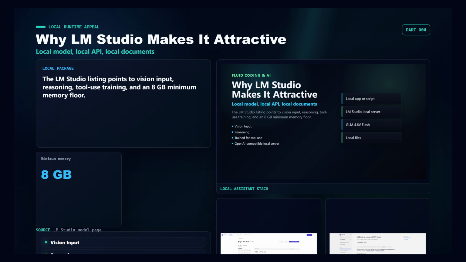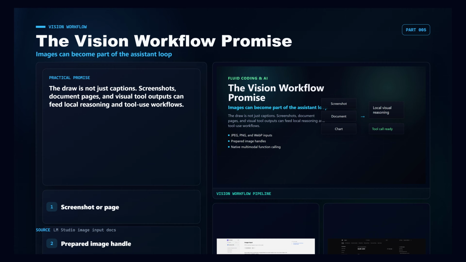The page labels it with vision input, reasoning, and trained for tool use capabilities, and lists an 8 GB minimum system memory requirement. LM Studio also matters because it is not just a chat box. It can run a local API server, expose OpenAI-compatible endpoints, and keep downloaded model chats, document chats, and local server requests on device. For a vision language model, the practical promise is bigger than image captioning.